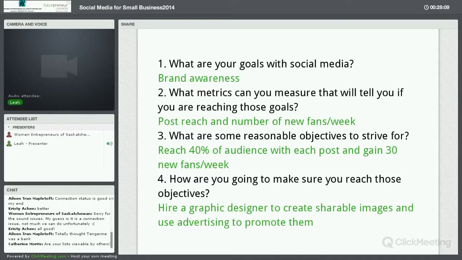So I have an example that I filled out here to help understand a little bit. One, what are your goals with social media? If your main goal is brand awareness, maybe you're a new business starting out and you really just want to spread the word, two examples of metrics that will tell you if you're increasing your brand awareness are post reach and number of new fans per week. So how many people your post is reaching and how many new fans you're getting per week.